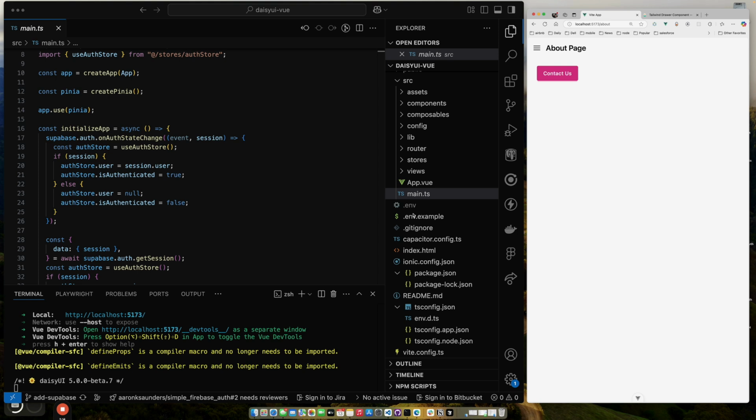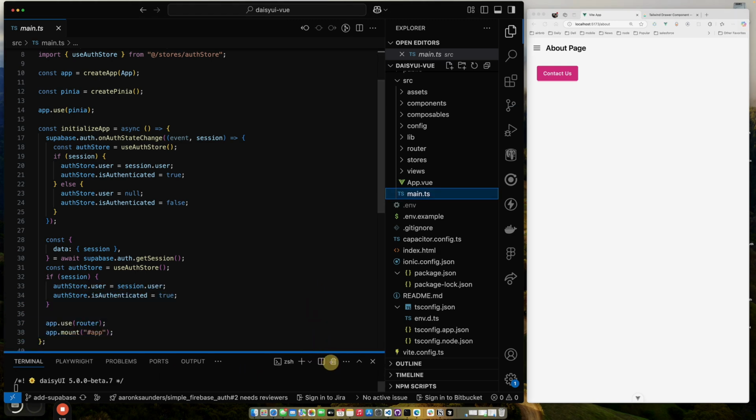Well, actually, the top is you need to set your environment variables to get access to Supabase. I'm not going to cover the Supabase setup. There's tons of videos on that. But here's how I'm getting my application up and running, including Supabase.